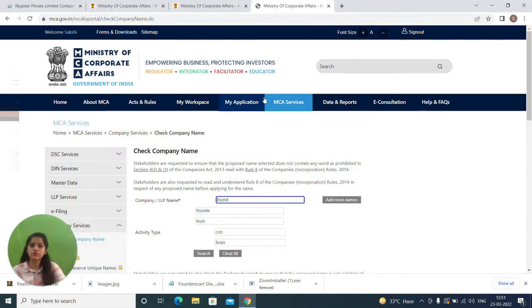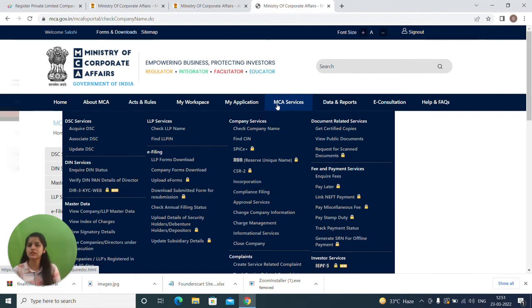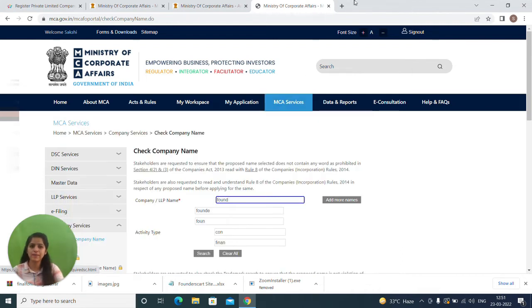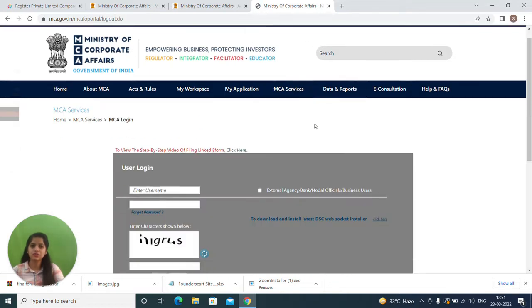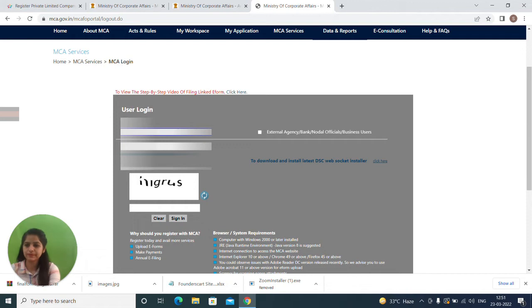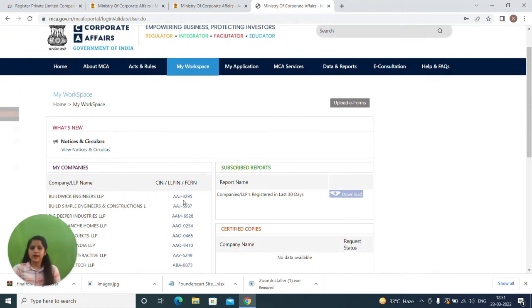When you are going to upload any application, you have to create your own login ID and password. For this, we will share a different video, and we will share the link here, on how to create your own login ID and password. So let's suppose I have my login ID and password. I'll just log in here. After login, you will get this page in front of your screen.